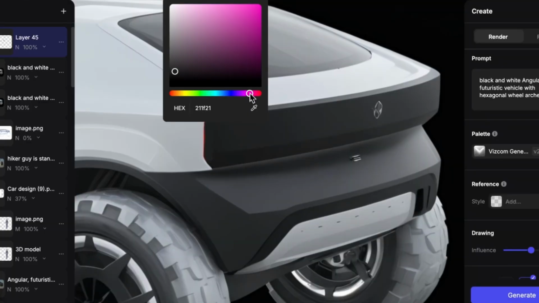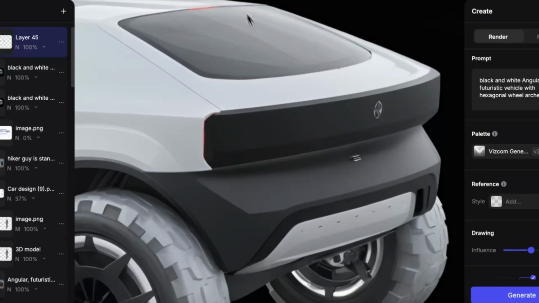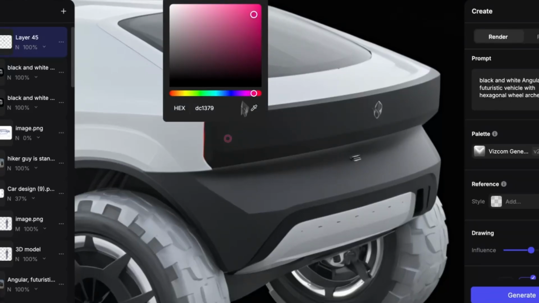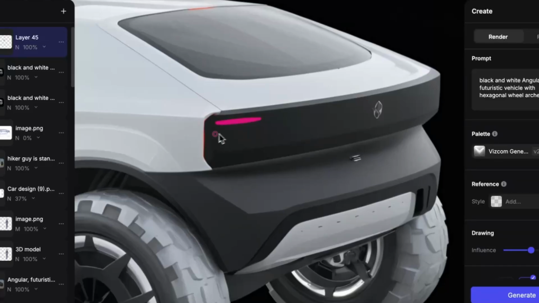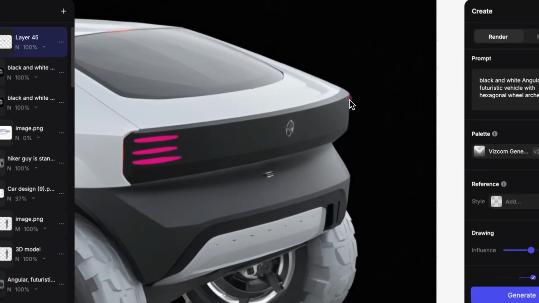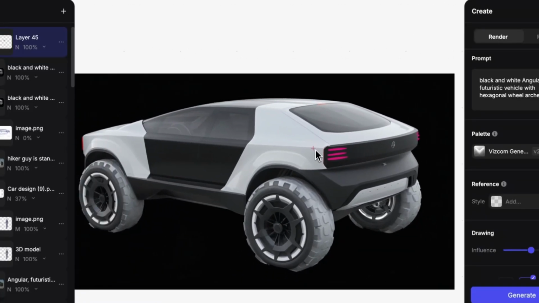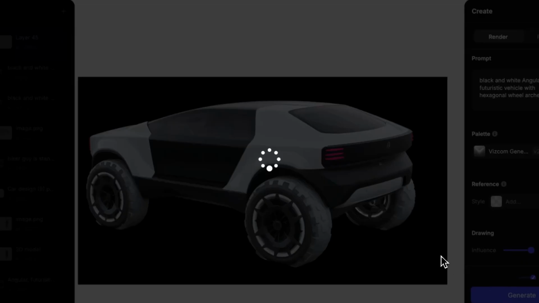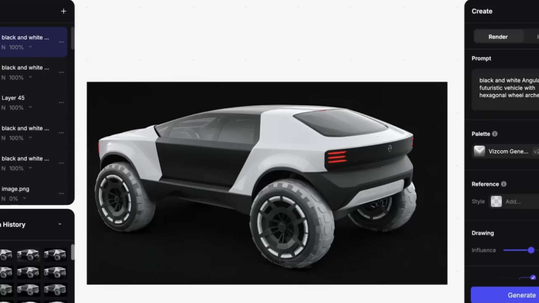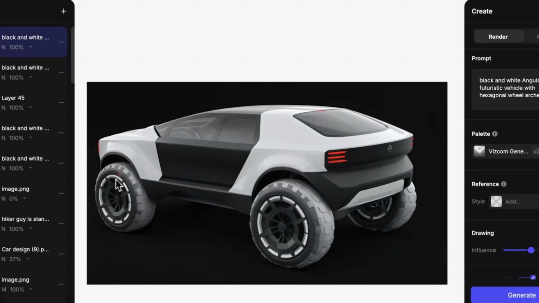And if I want to have a bit of resemblance with the front part of the vehicle, I can also sketch in these three lines here as the tail light. Something like that. Now I can generate one final rendering. And here we go. This could be a cool back view for us.